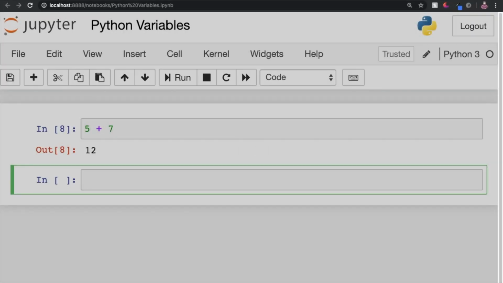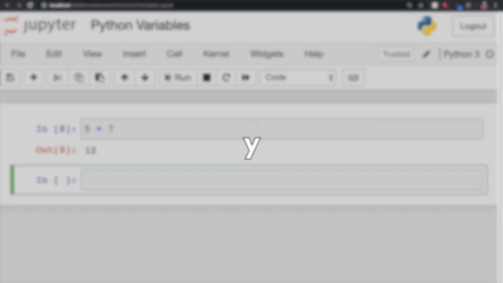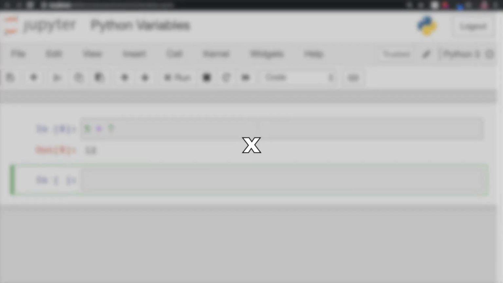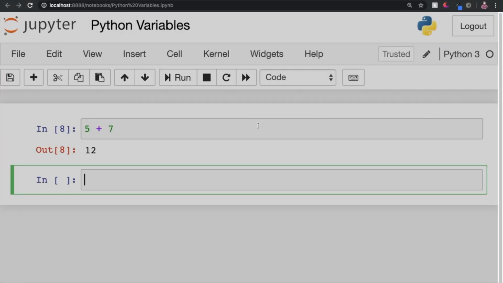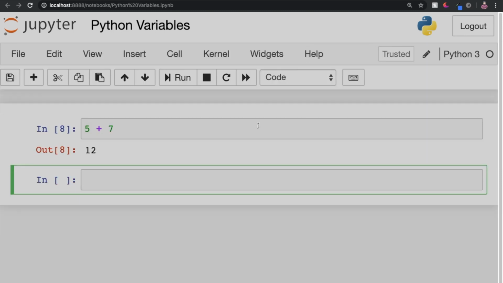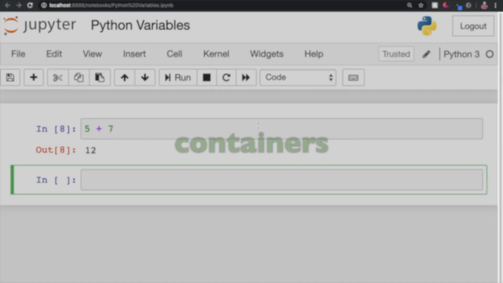In algebra, we have worked with dependent and independent variables. We learned that dependent variable y changes if independent variable x changes. In this case, y depends on x. In Python, variables are a little different. We use variables as containers for storing data values.